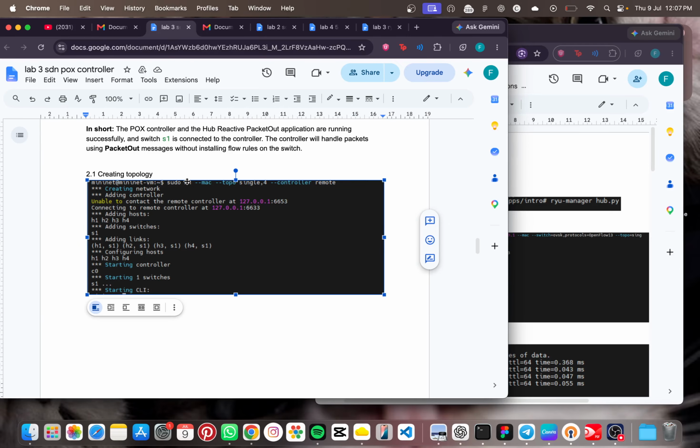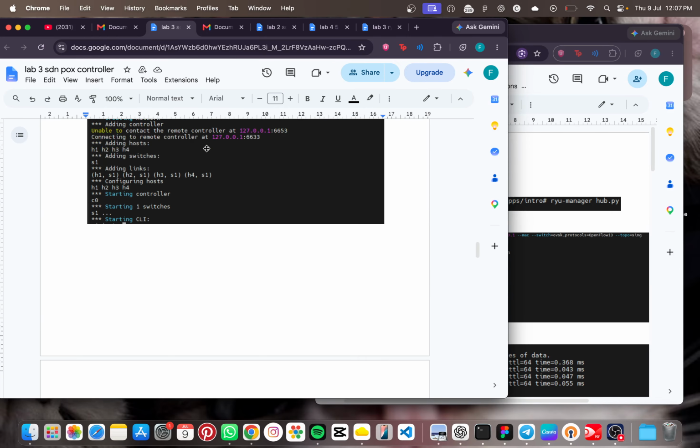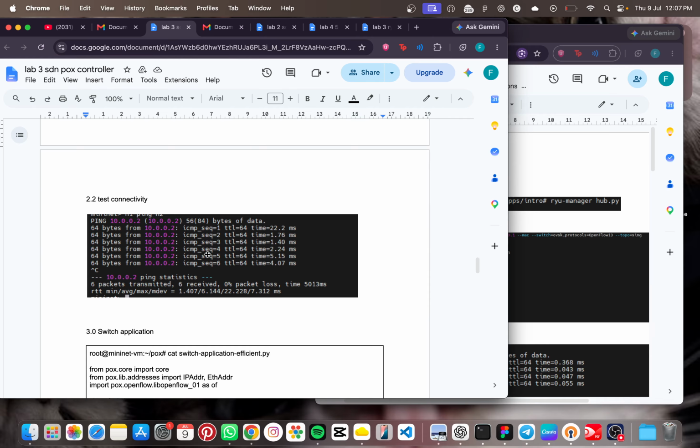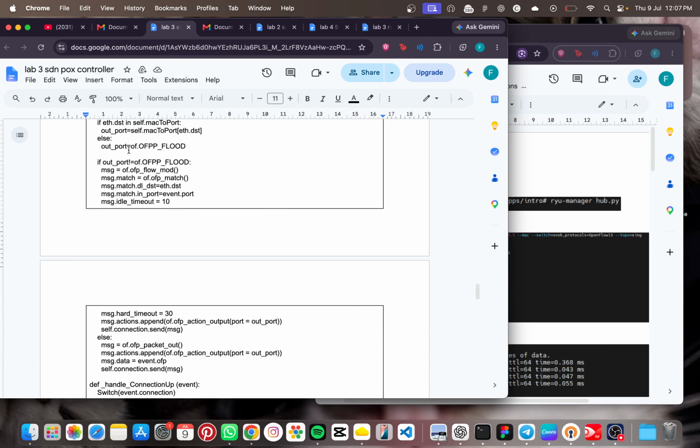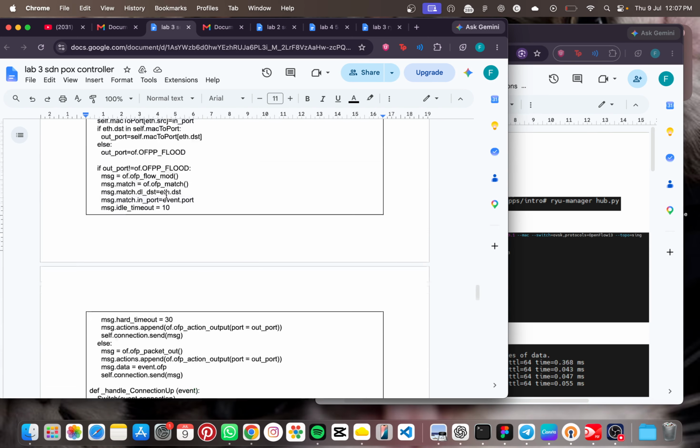So we create the topology, and then we test the connectivity of the hosts in the topology. And then we move to the switch application flow.